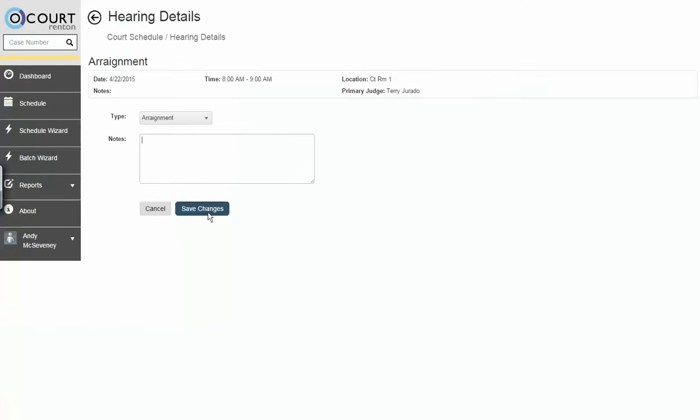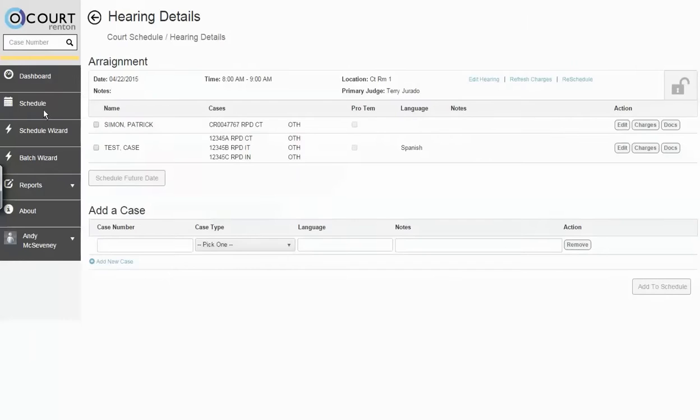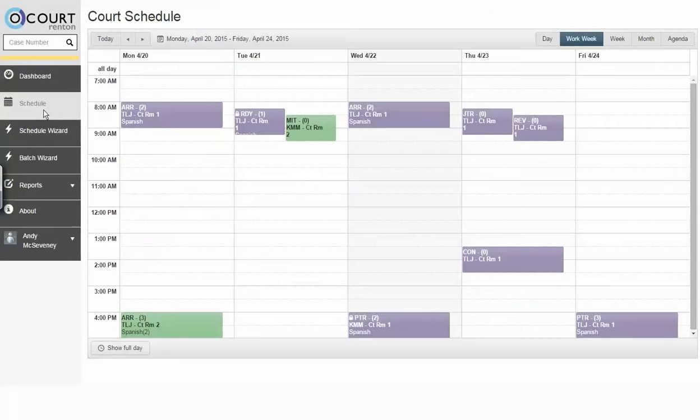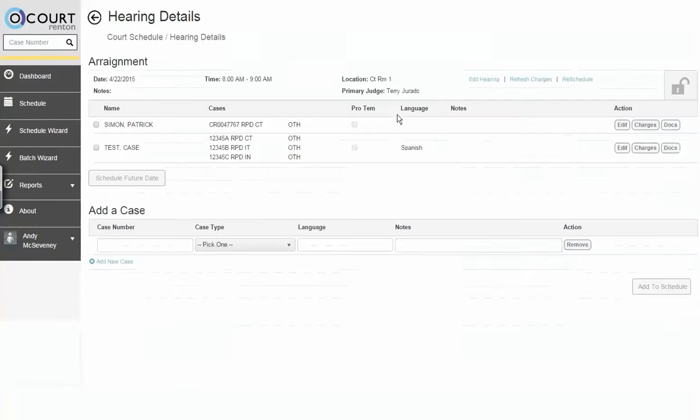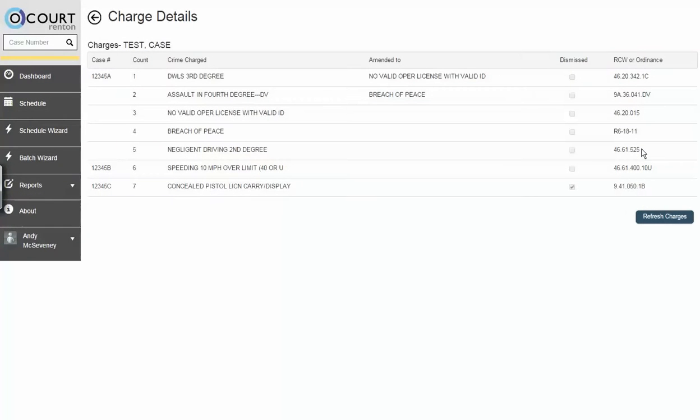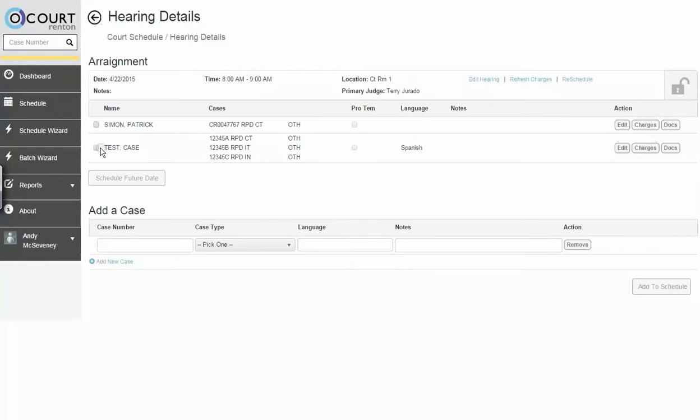By clicking on a calendar, the program takes you into that calendar so you can view each case that is set for that day. You can select an event, add a case to that event, schedule future court dates for each case, see the associated charges for each case, and refresh the charges to see if any changes have been added or amended since the event was created. You can also add or edit documents for each case.